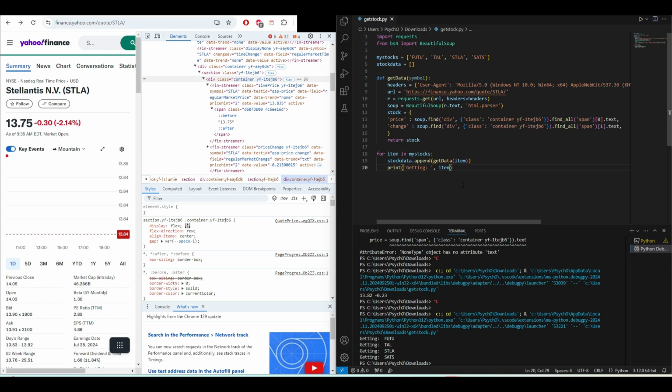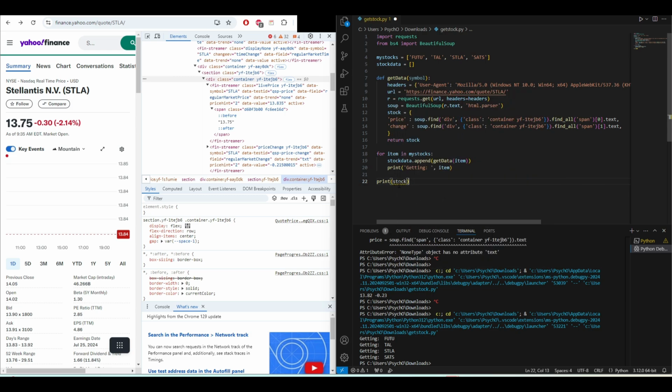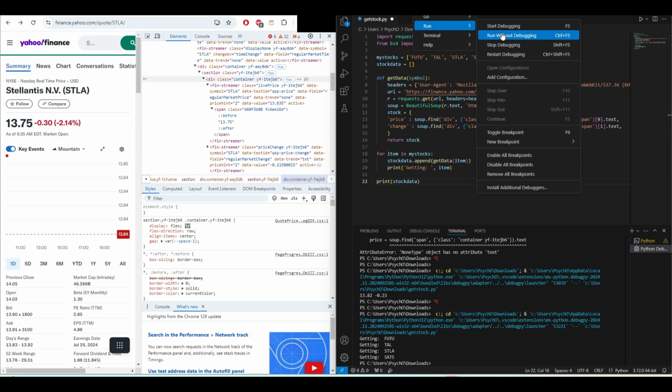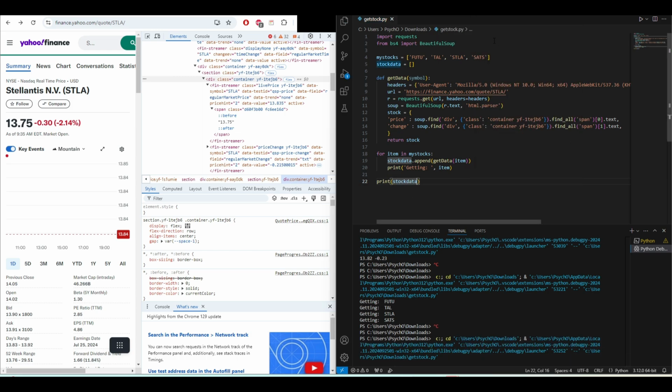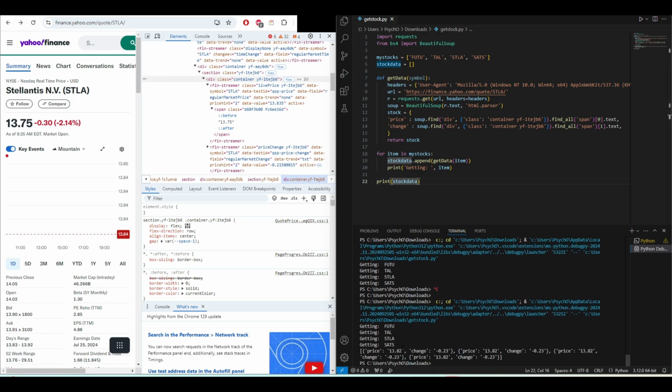But we didn't print the stock, so we are not sure if we have any values. So let's use print stock. And not stock, but stock data. So we have the getting values here, and we have the data for all of them, even if they are negative, or if the change is positive.